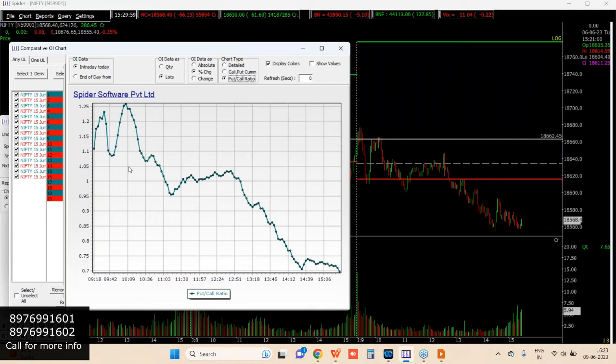Initially, the market was forming a higher high structure. That means it was giving an indication that the market can go bullish, but gradually it started falling from 10:9. It made lower low structures, and after that it kept falling. So above 1, the market was intended to be positive, but after the PCR fell below 1, it indicates bearishness.